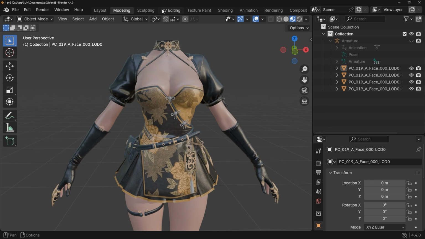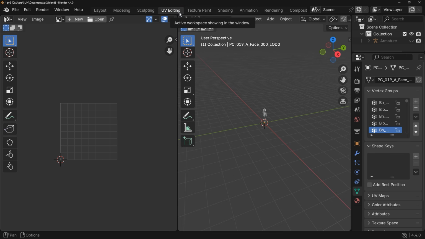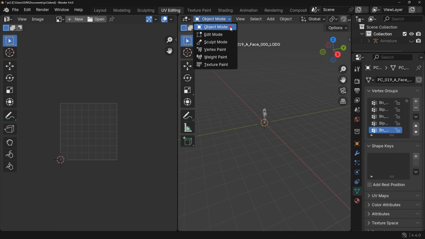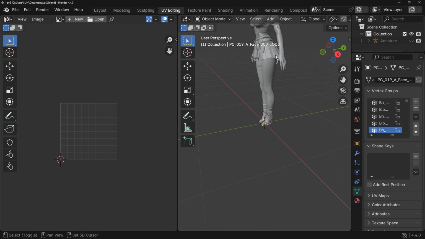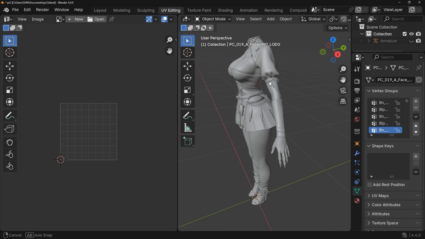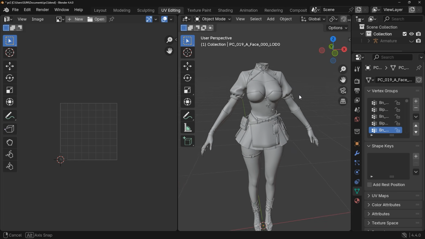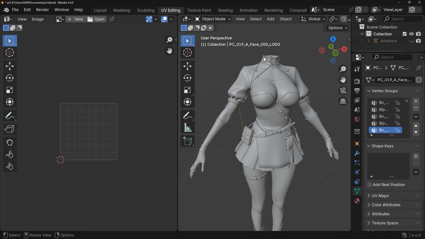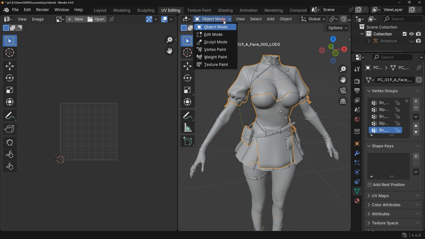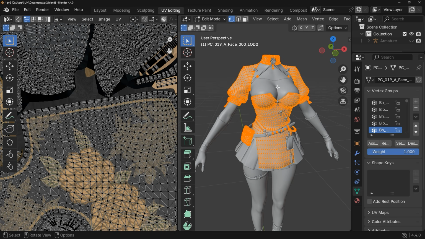Next, switch to the UV editing workspace. It's this one at the top here. Now you'll see two sections. On the right, the 3D viewport with your model in it, and on the left, the UV editor. In the 3D viewport, first make sure you're in object mode, then zoom in and position the camera in a way that you have a clear view of the model. After you've done that, select one of your model's objects. Then switch to edit mode and press A to select all vertices.